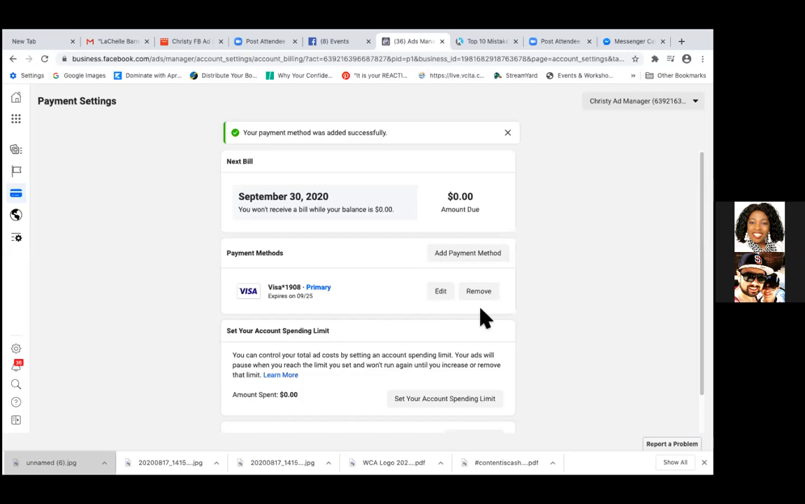Oh. So step one is making sure all your links are in order. That's what we're trying to do. Step two is taking your like count up so your page is credible. Step three is where we're at now, where we start running ads for leads. Okay. So if that is the case, then I got that one. Thanks for clarifying that.